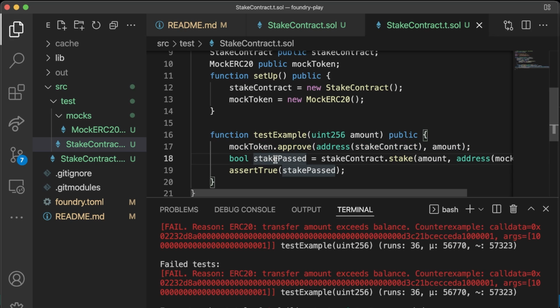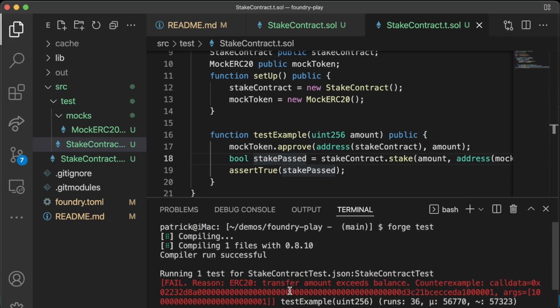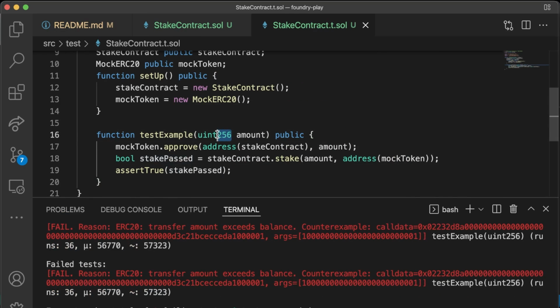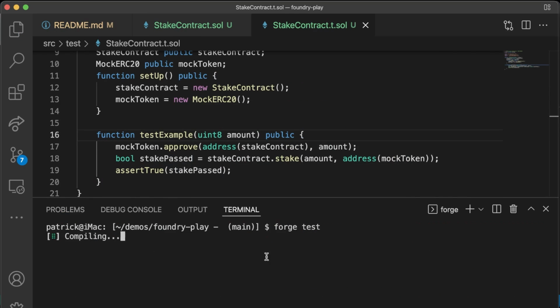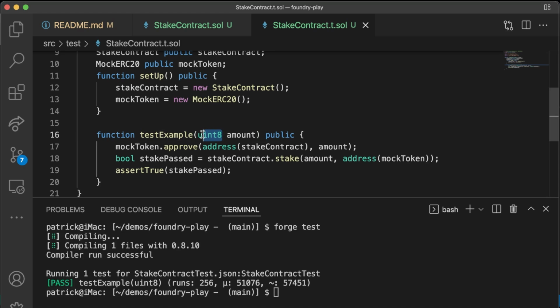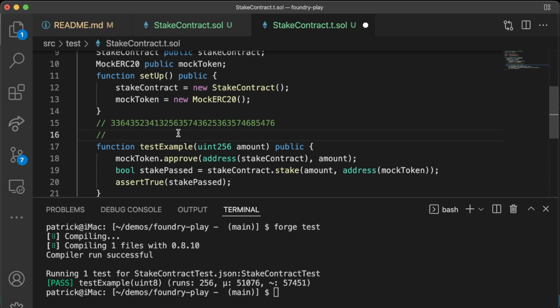So this is a way to almost like chaos test, like for random variables, random attributes in your application. Now, if we tweak this a little bit and we do uint8, it'll definitely work, right? Because uint8 is going to be much smaller than a uint256. A uint256 might test with a huge number, versus a uint8 is going to be like 255, or whatever it is.